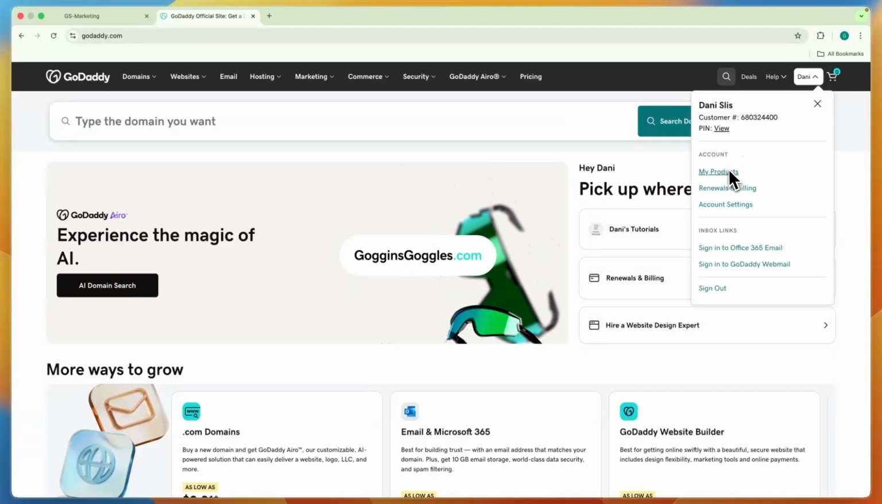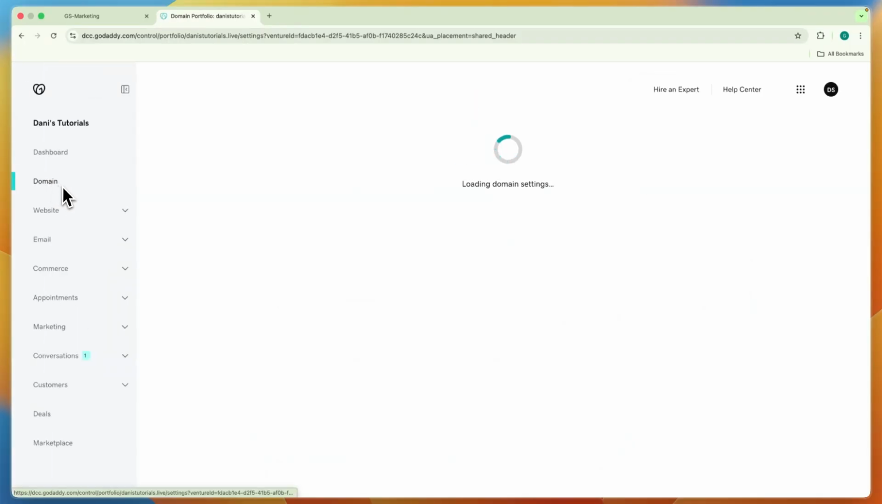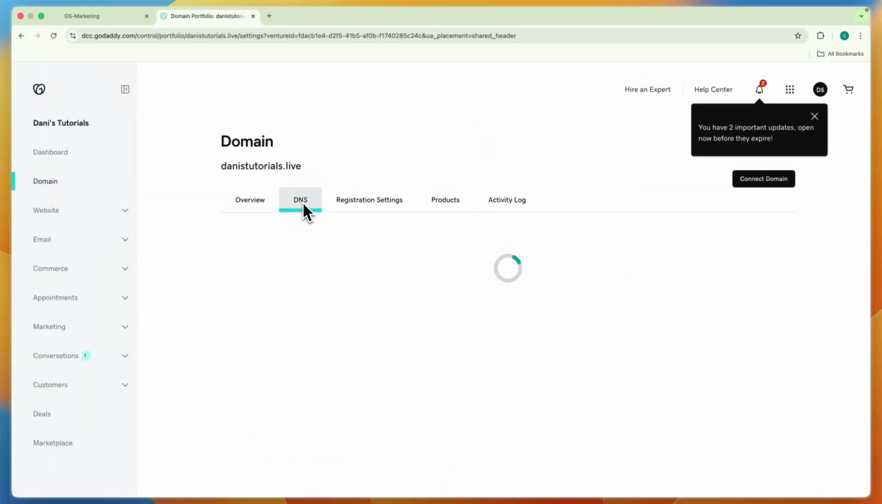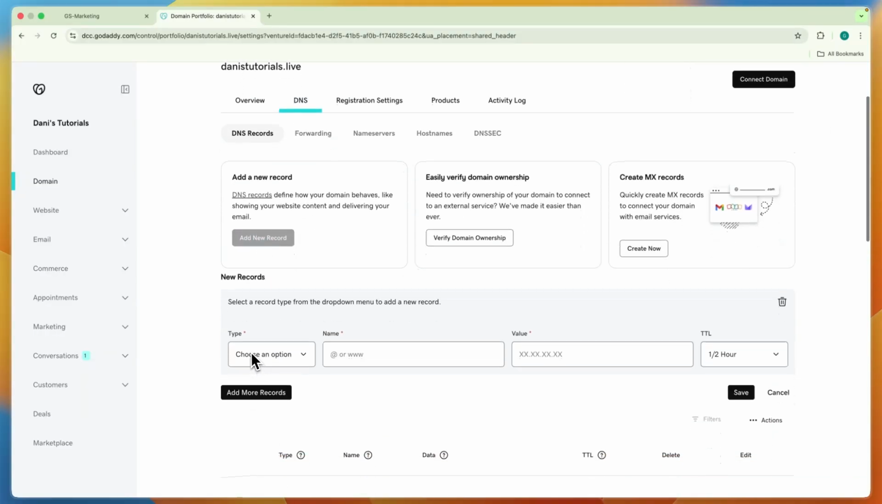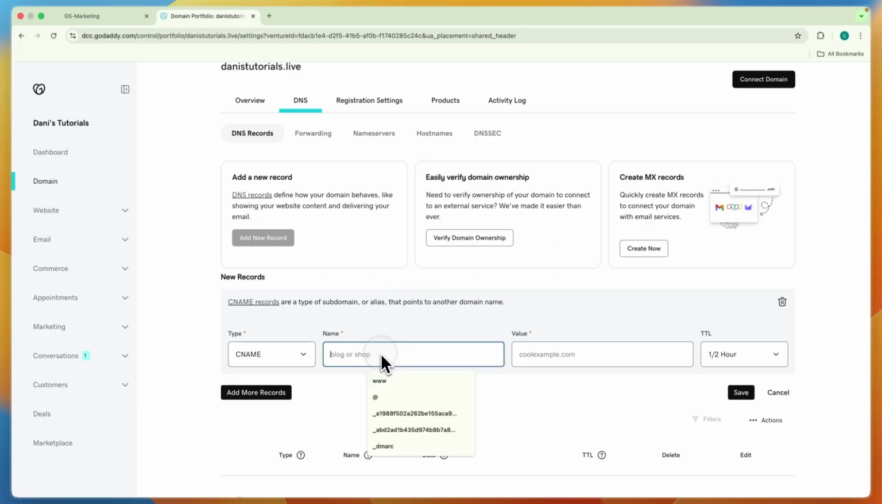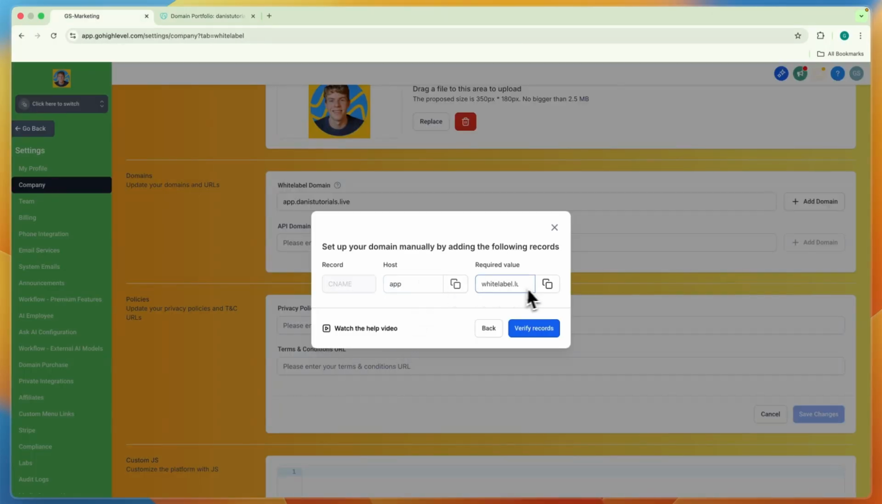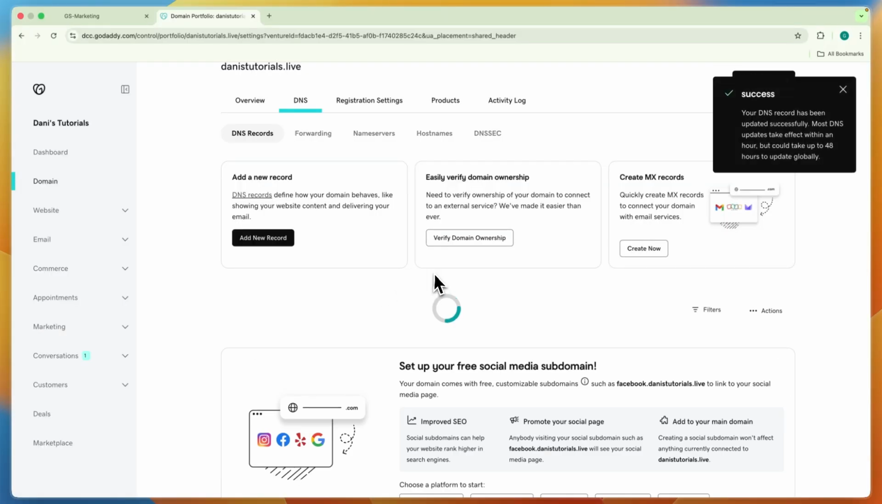Just go to your account and then go to domain. And basically you want to go to the DNS editing section. So on GoDaddy you will have DNS right here. Then you just click add new record. Now I have to add a CNAME, and for my domain I used a subdomain with the host being app. For you this may be www or something else. Just paste in what it says and then copy the part at the right here, paste that in here and click save. Now we've added the DNS record.